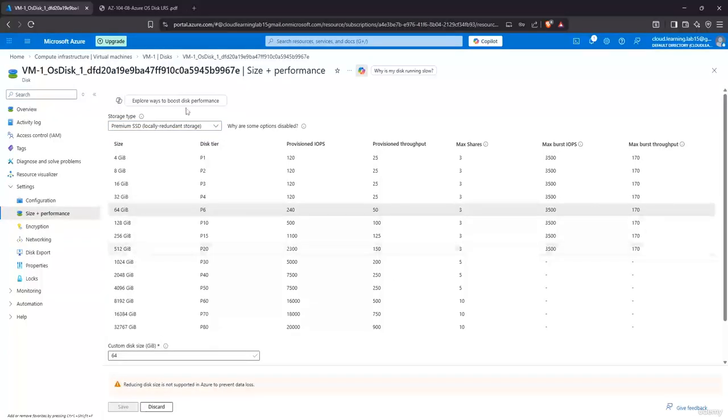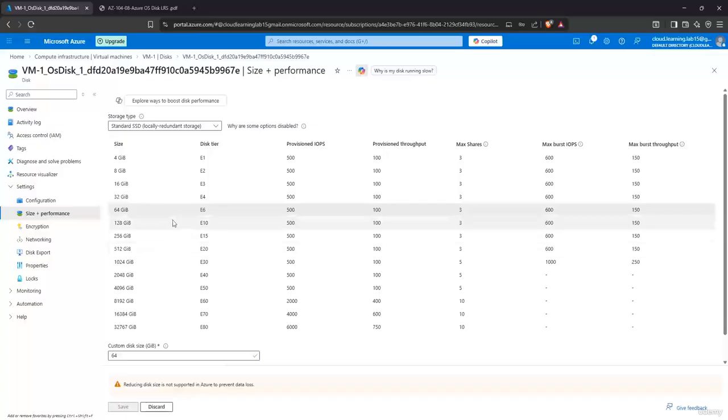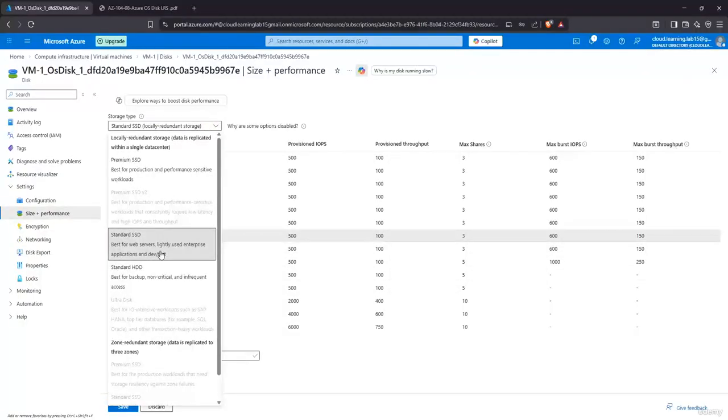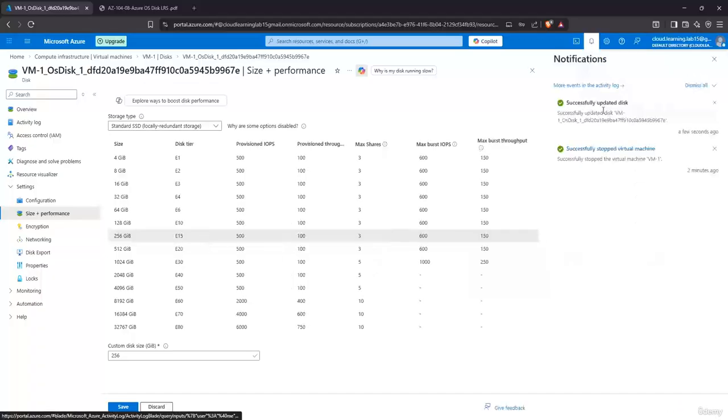So currently, let's select here, make it standard SSD and make it 256 GB. It is not required, it is optional. If you don't want to do it, don't do it. So I have changed the disk type to standard SSD, selected 256 GB and clicked save. So our disk is successfully updated. You can see the notification.